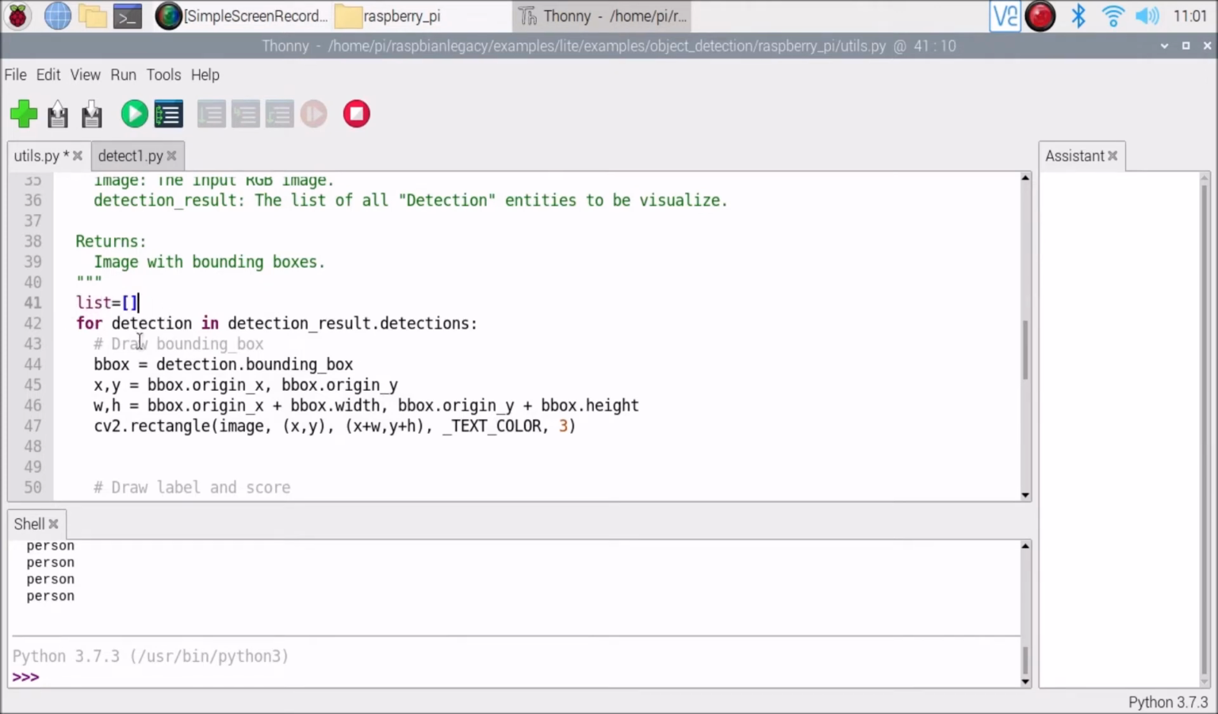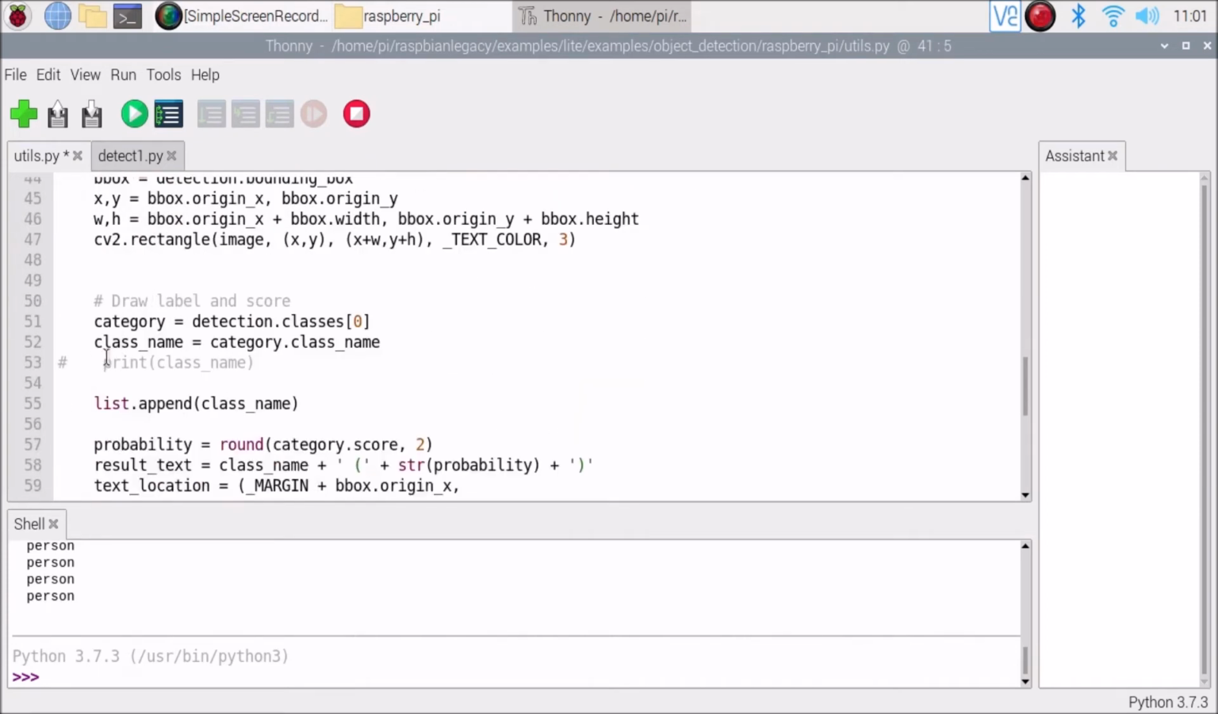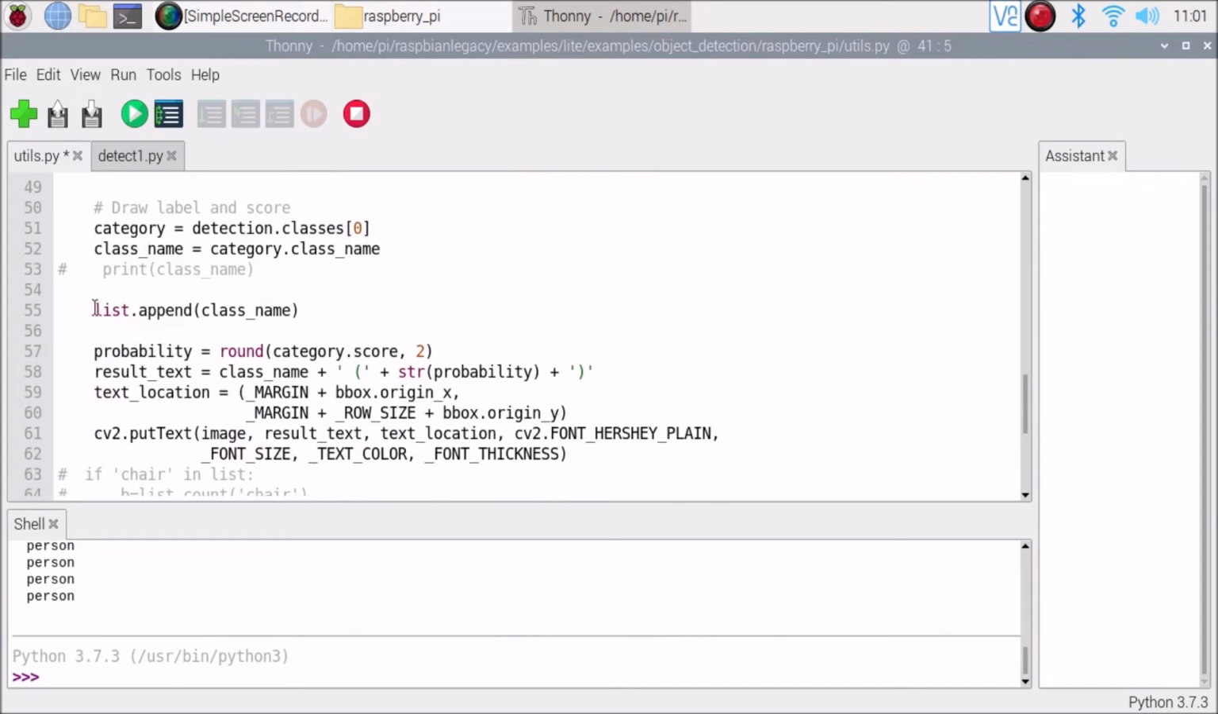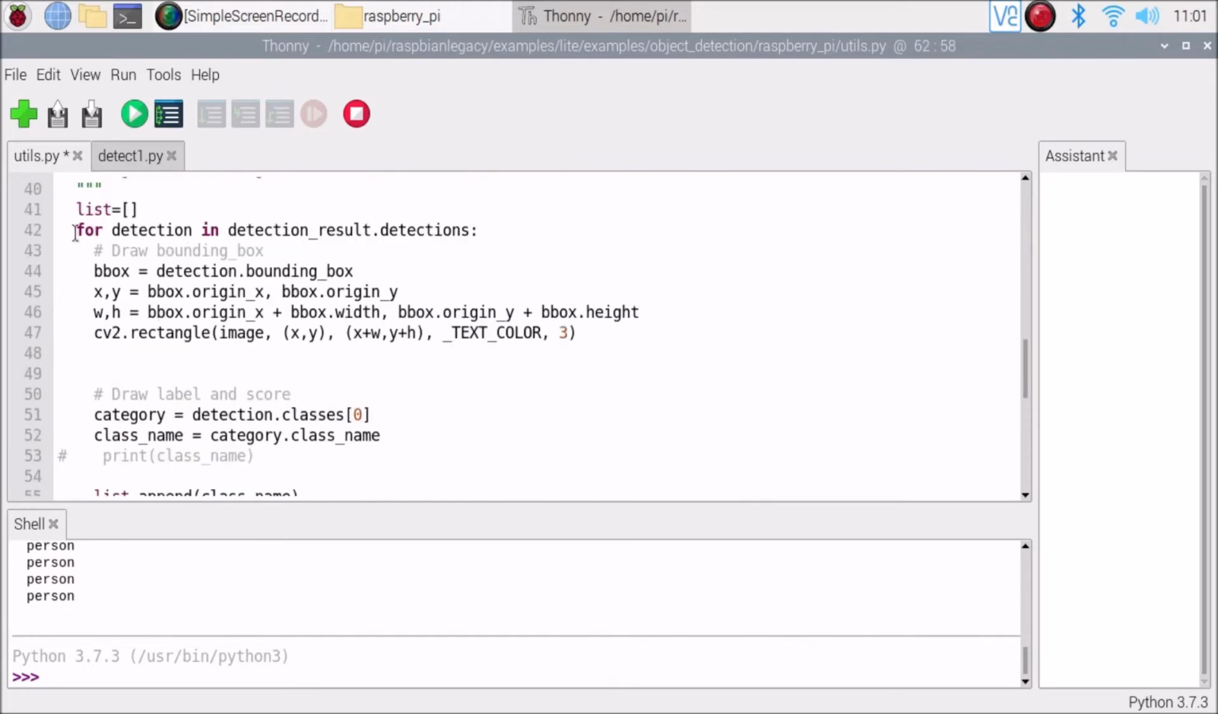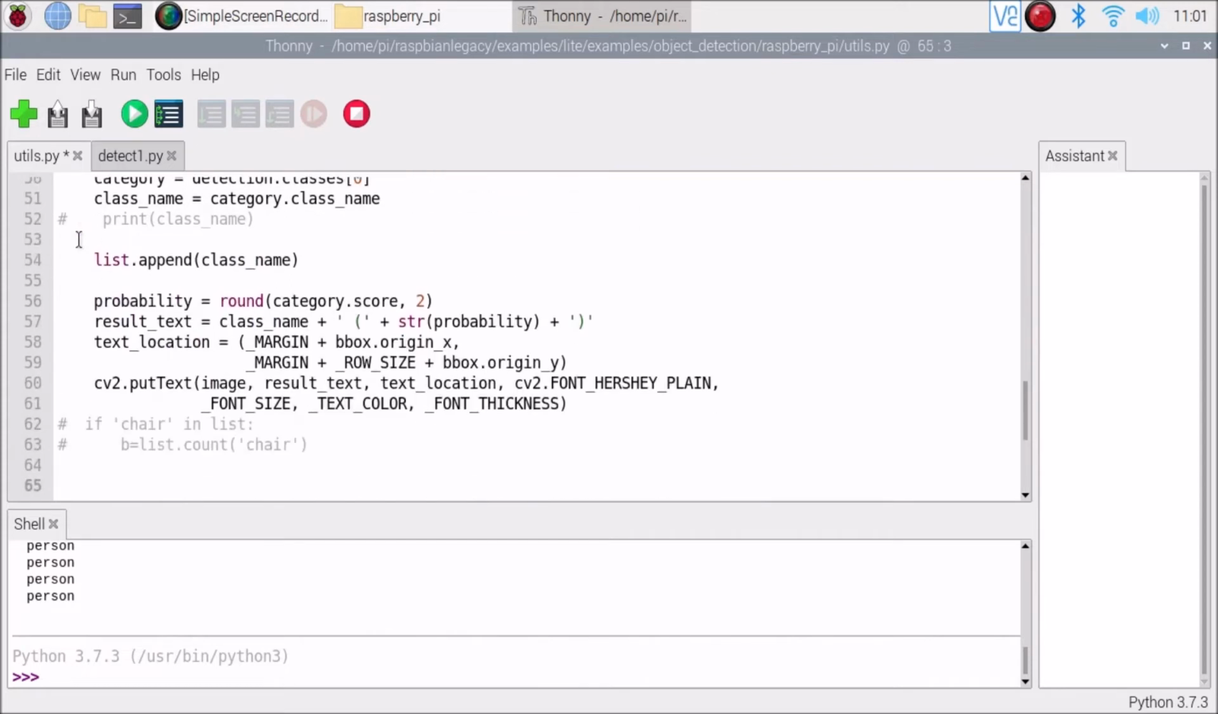List is equal to empty. Okay, for detection, first we need to create a list, and after the class name we need to mention list.append, and inside that we need to mention a class name. That's it. Now of course we have the list, so simply here we can mention, as you can see, the for loop starts here, and in the same line we need to create the if condition.